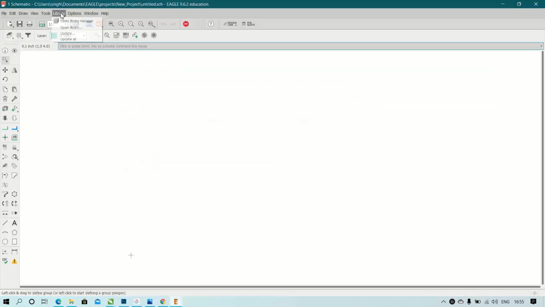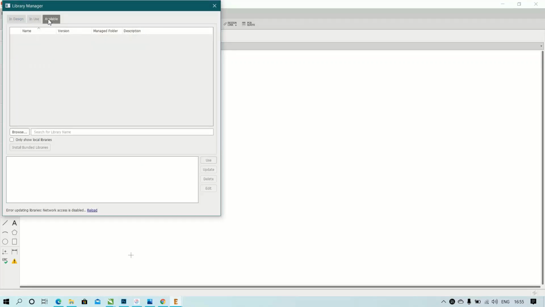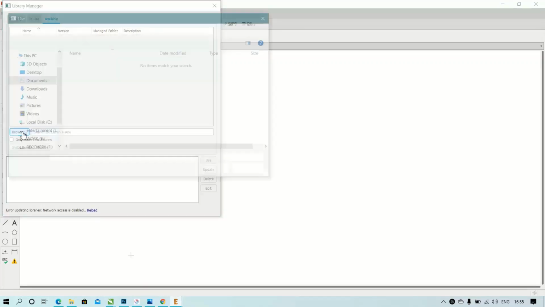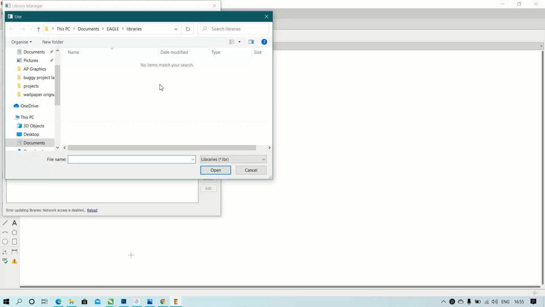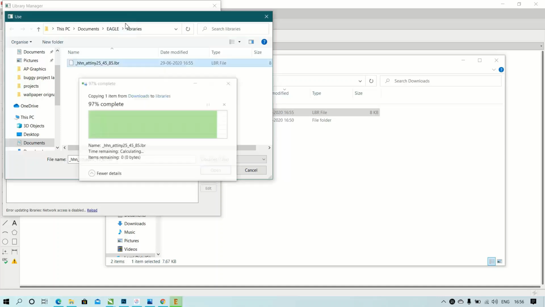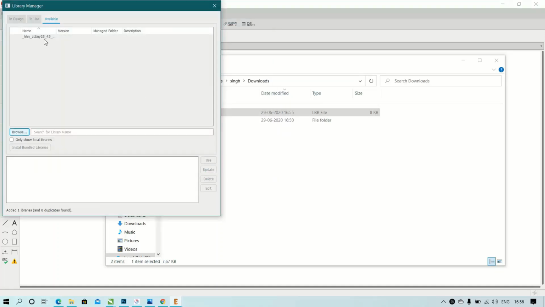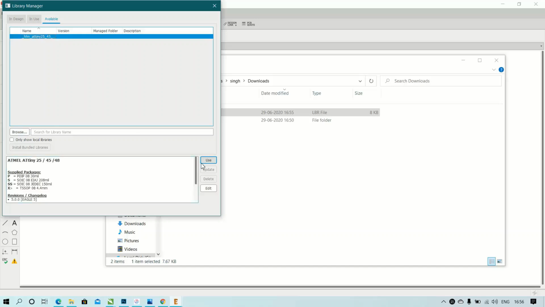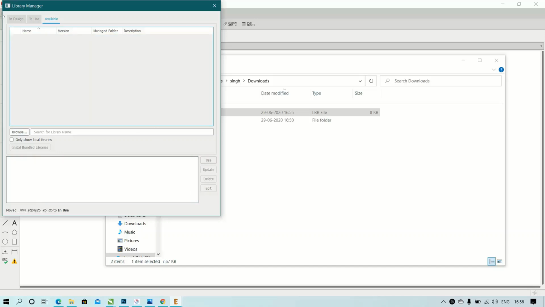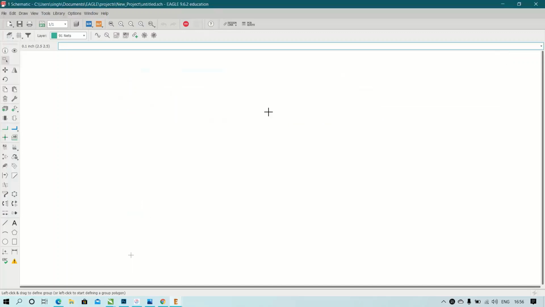So here go to the library, open library manager, go to the available and browse. Here you can see there is no library, so right click, paste. So open it, select it and use. Now close this. Also close this. Now you can use the ATtiny45.